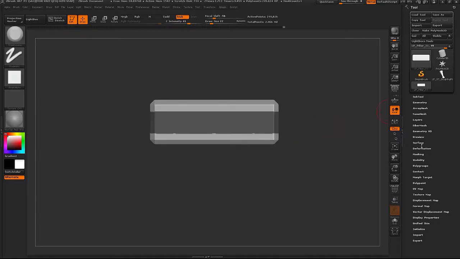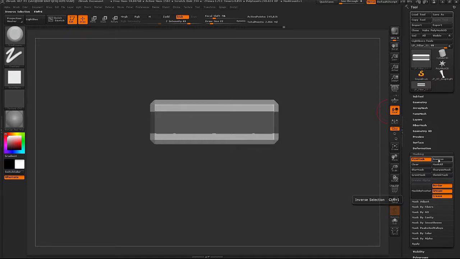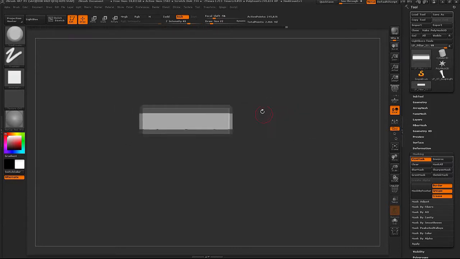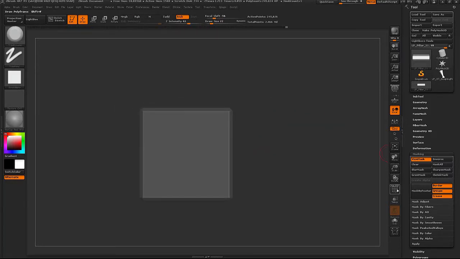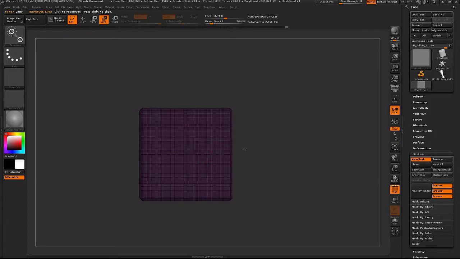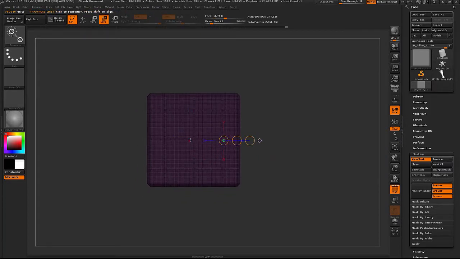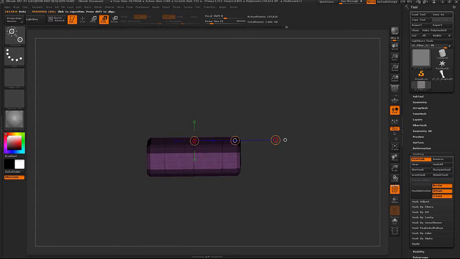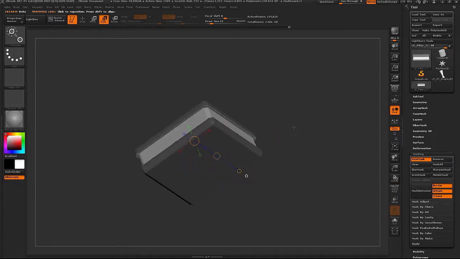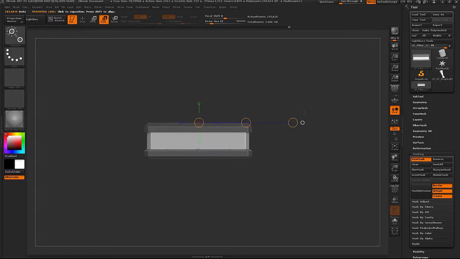Then I go into masking and inverse it. I can also hit Ctrl I to do this. Then I'm going into top view and turn on my grid so I know where the middle is going to be. I press E on the keyboard so that I'm in scale mode. Then I drag from the middle and I'm going to scale it inwards. And thanks to the masking, only the masked part is going to be scaled down.